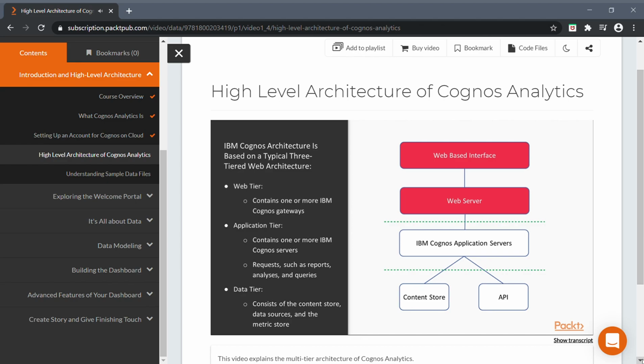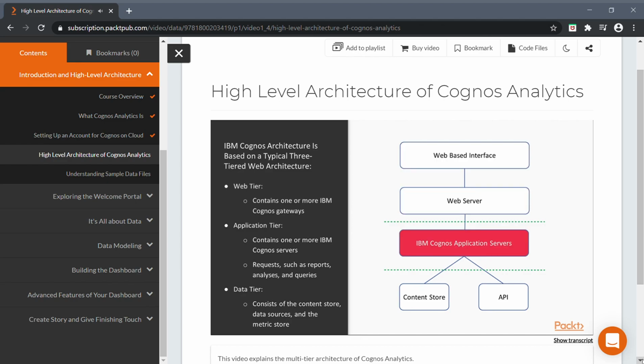Now let's come to the second tier called Application Tier. Application Tier consists of the Cognos application servers. Cognos gateways forward the requests to these application servers. And application servers run many services like query service, report service, batch service, etc. These services execute the requests received from the gateway, such as the requests of reports, analysis, and queries.